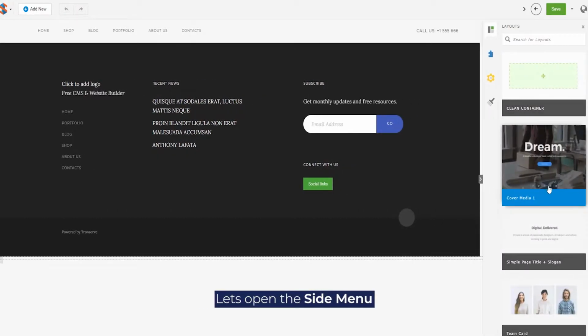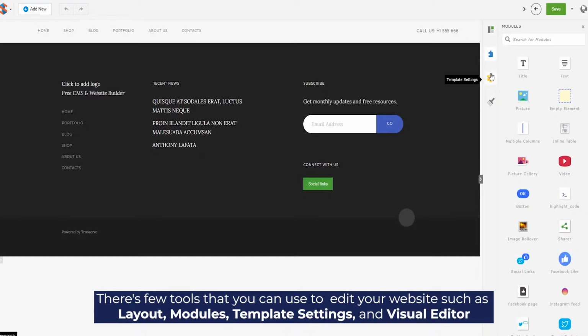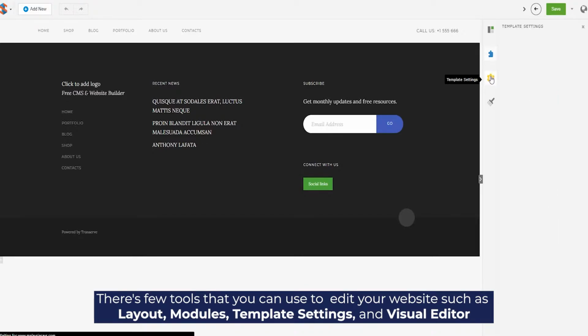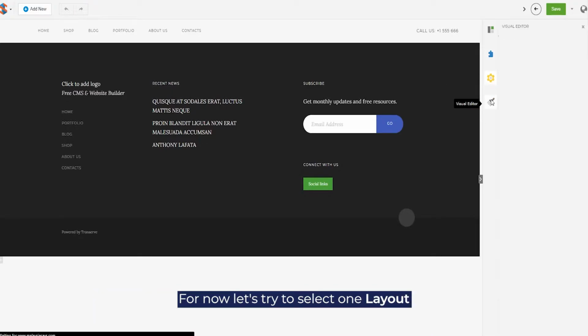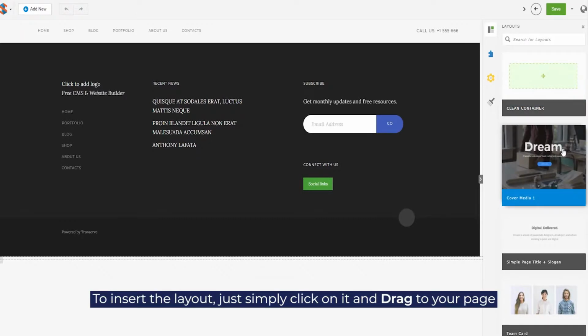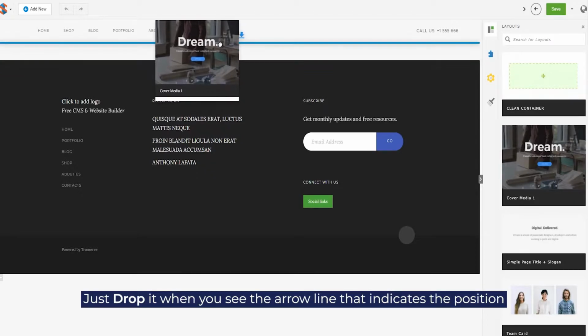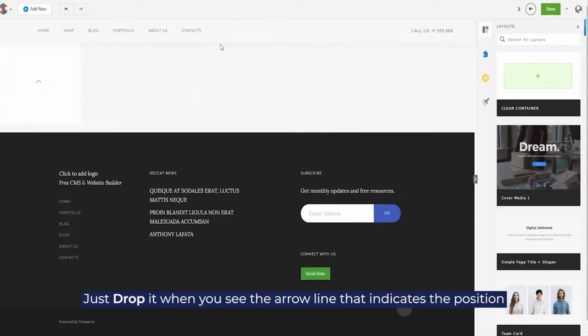Let's open the side menu. There are a few tools that you can use to edit your website, such as layout, modules, template settings, and visual editor. For now, let's try to select one layout. To insert the layout, just simply click on it and drag it to your page. Just drop it when you see the arrow line that indicates the position.